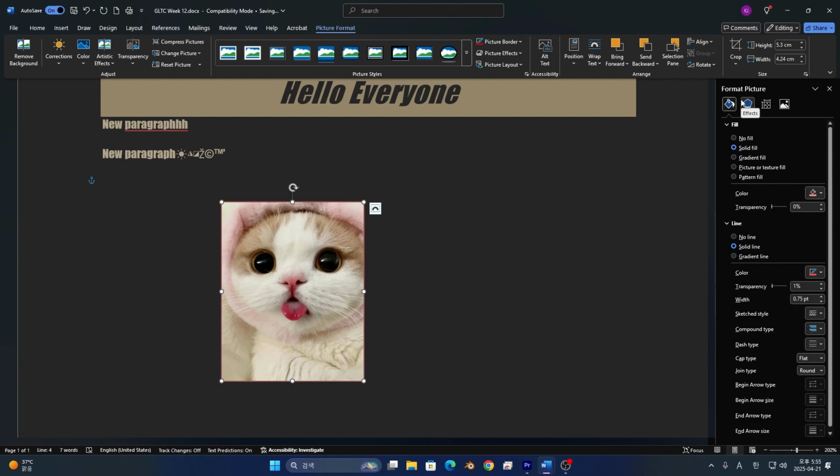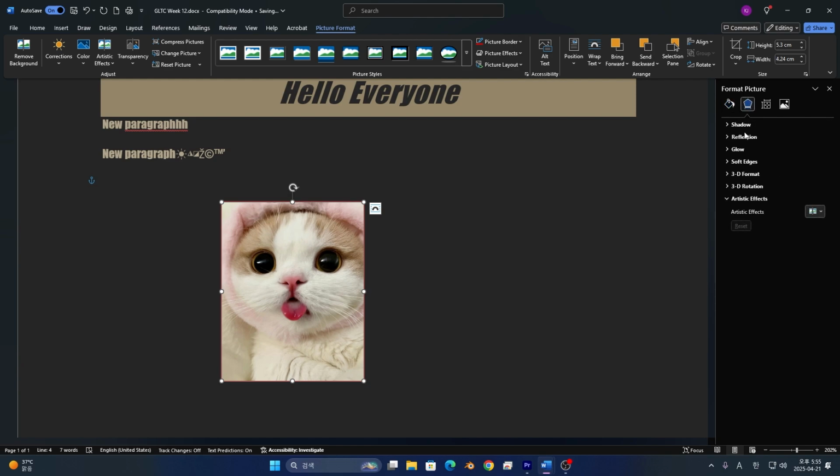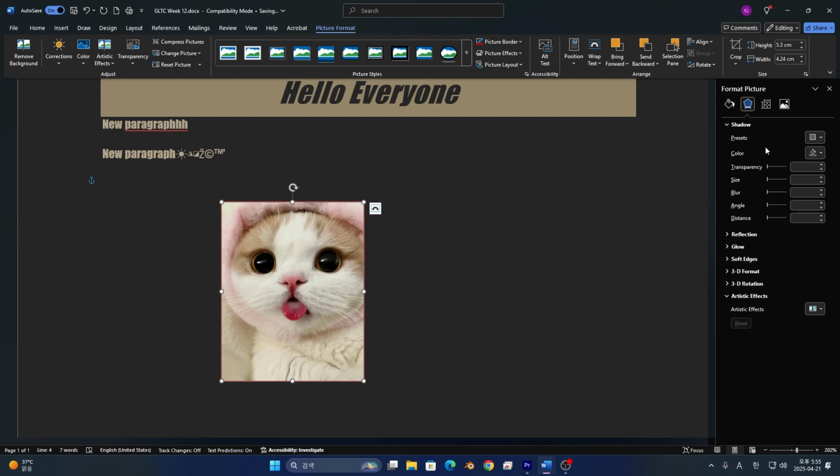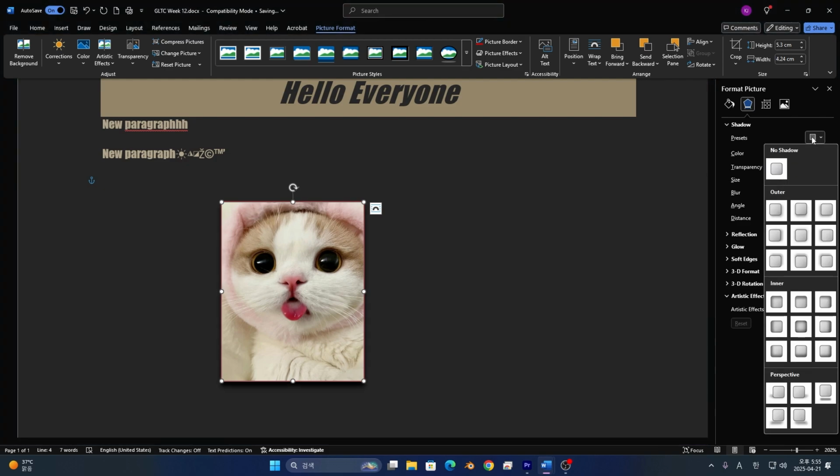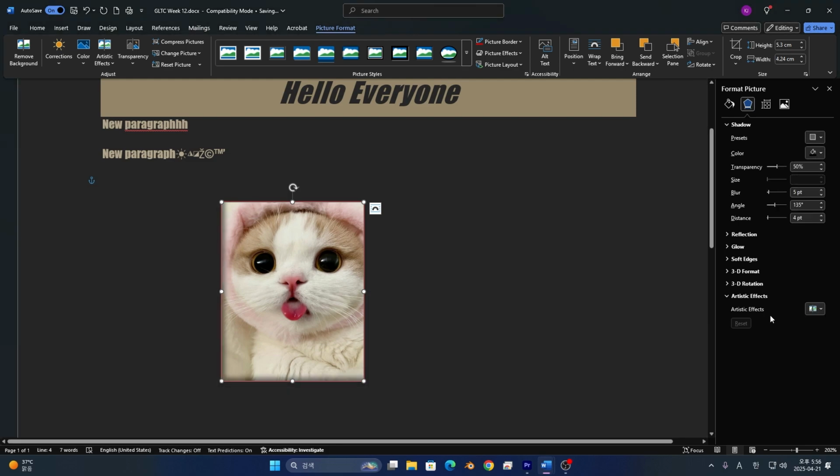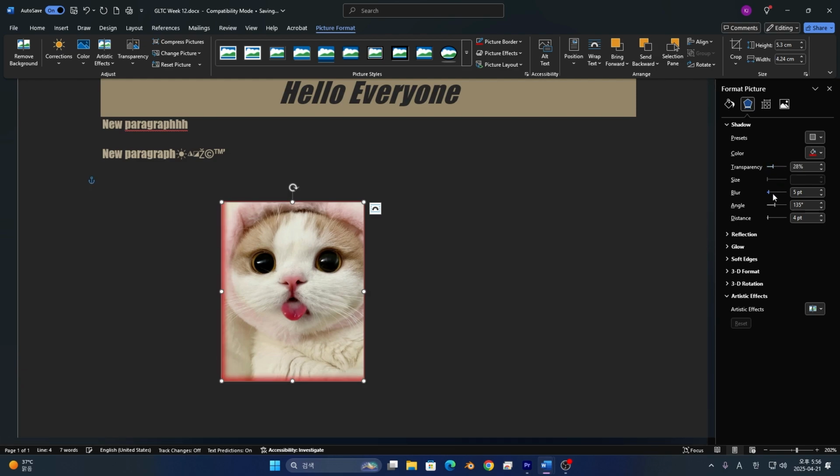And next is effects, which allows you to add an effect to your image, such as shadow. You can select a preset, such as no shadow, and there's lots of options you can use. I'll use this bottom left. And depending on this, you can change the color, transparency, blur, size, angle, and distance from the image.